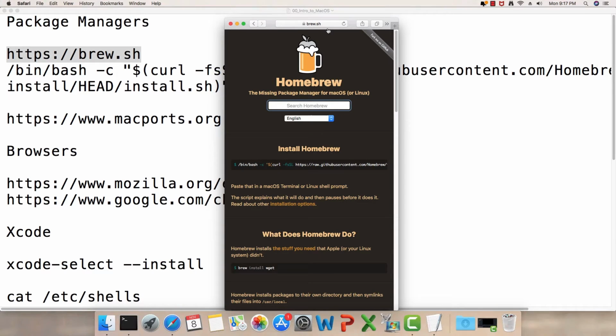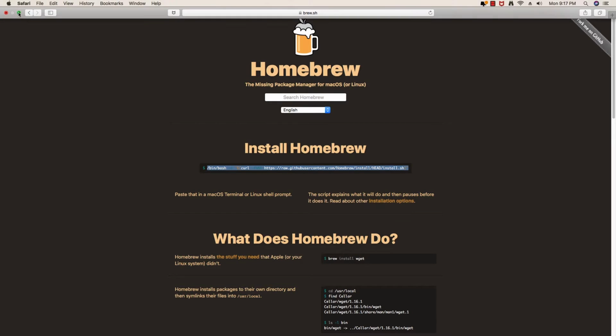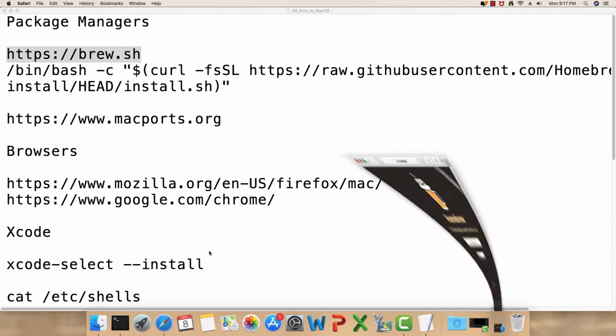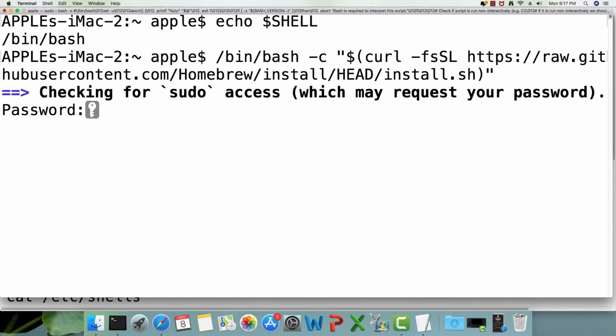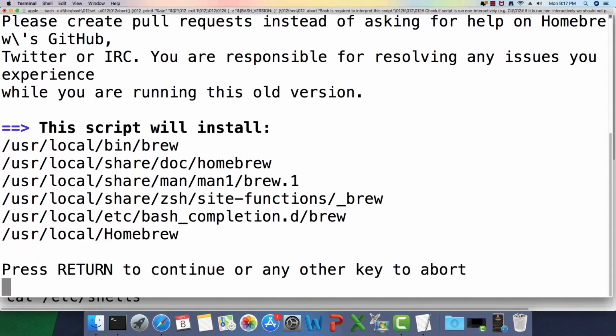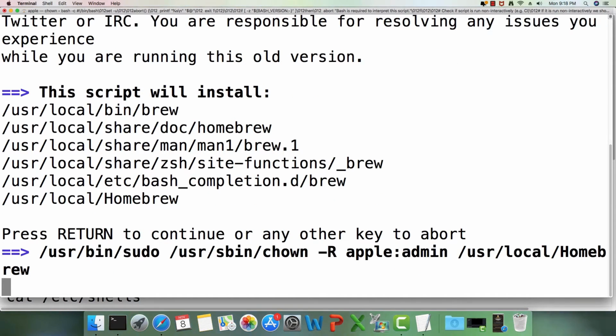Now you can install Homebrew with this command here. For your convenience, I have also copied this command and saved it in the text document that I am referring to. I'm anyway going to copy this, paste it and run it in the command prompt. So let's open the command prompt again, and if I paste it and hit enter, it is going to ask me for the admin password. It says this script will install user local bin brew, Homebrew, brew1, and a few other related programs. So I'm just going to hit enter.